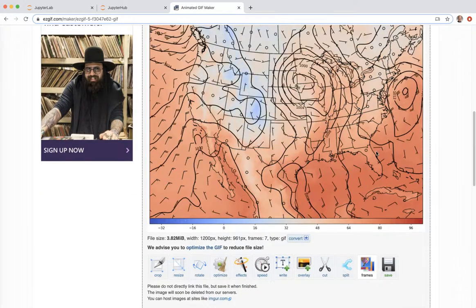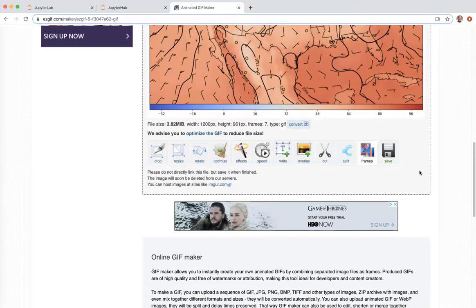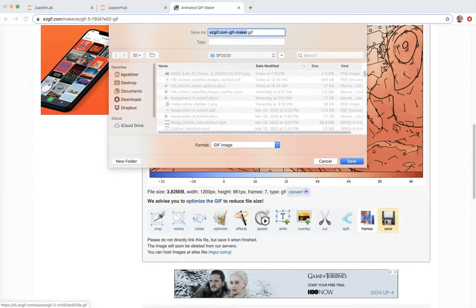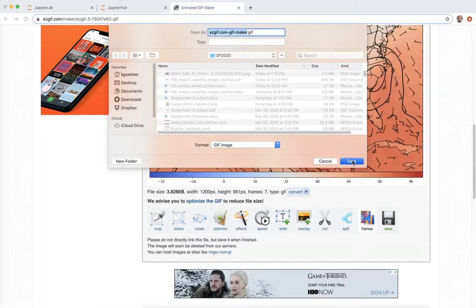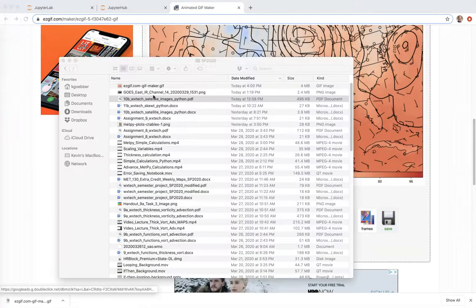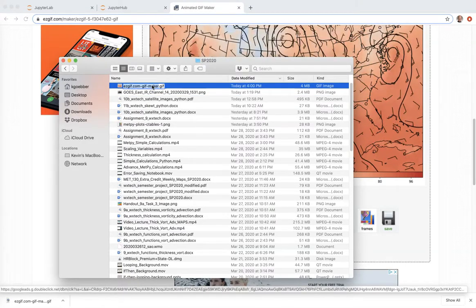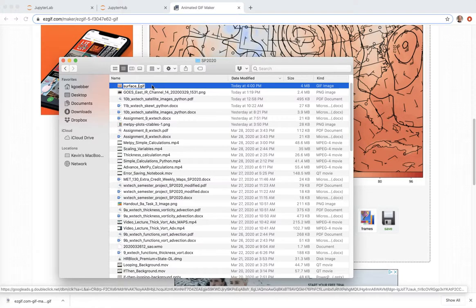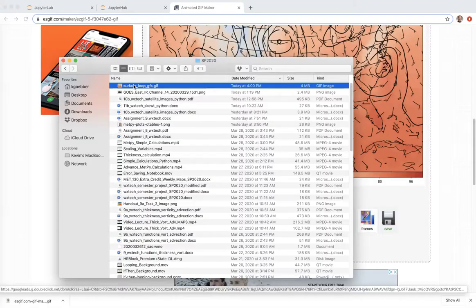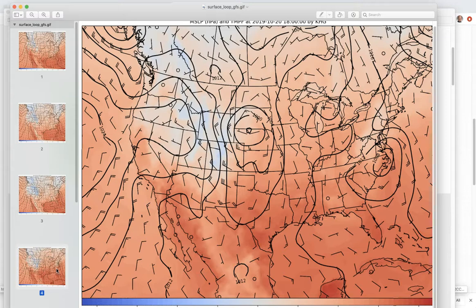Once we're satisfied with how that looks, there are any number of other things you can do to it by resizing things or rotating things as the case is necessary. But if you like what you got, then you just click Save, which I'm going to save to my WeatherTech directory. And so then it saved it to that directory. And now I've got my easygif.com GIF Maker image, which I'm going to go ahead and rename Surface Loop GFS. And then if I open this, we're going to see that it's literally a series of images.